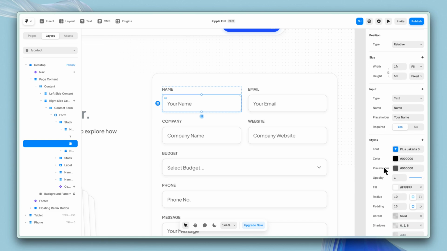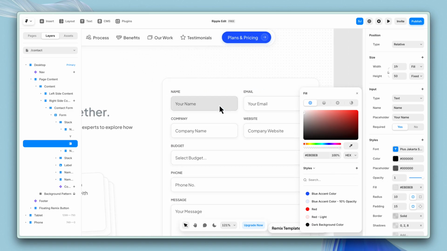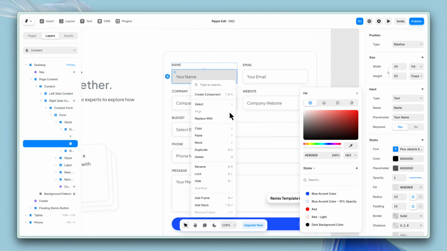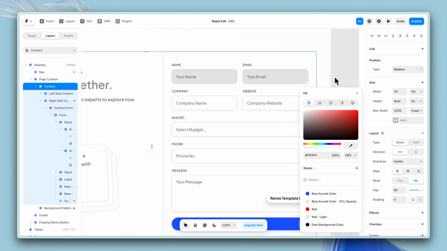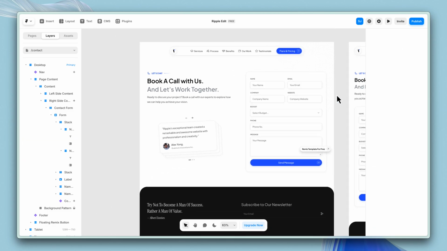For example, let's say I want to change the background color of this field. I can go to the fill option and then adjust it a little bit like that. And then if I want to use the same style for all these fields, I can simply go and right click, copy style, and then paste style. And this will have the same style for the other fields as well. And you can do the same for all these other fields. Alright, so yeah, that is pretty much it for this video.